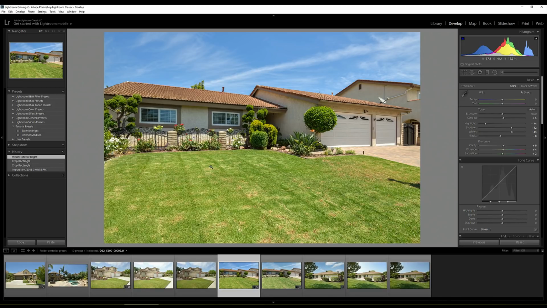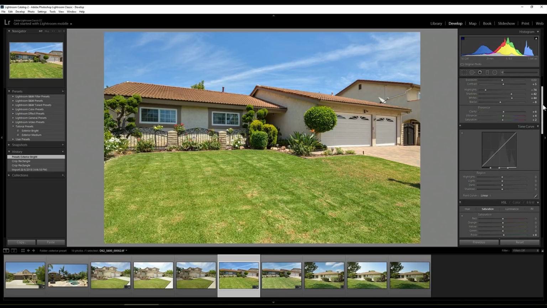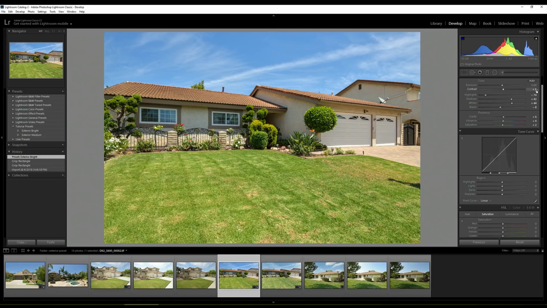So what is that preset and what consisted of it? Now once again, this is just a starting point, but let's go over here to the right-hand panel and take a look at what that did. The first thing it did was change the contrast by just 5. It upped the contrast to 5, and then it took the highlights down to -74. It upped the shadows by 42, it upped the whites by 44, dropped the blacks by 88, brought the clarity up by 6, the vibrance up by 4, and the saturation up by 2.